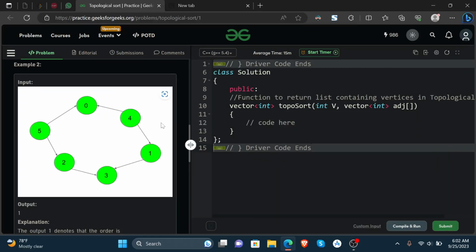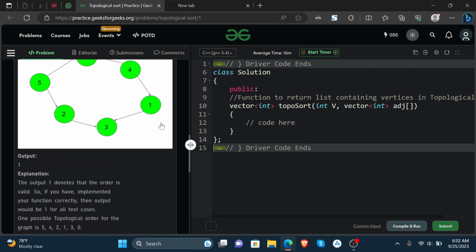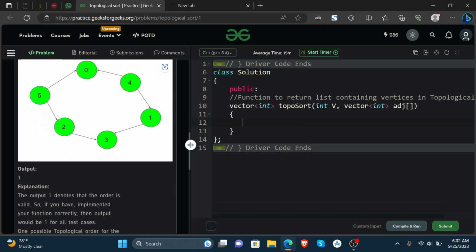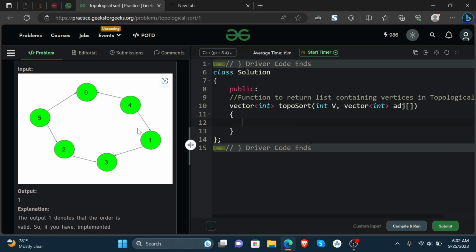So the question is topological sort. I think you know what topological sort is. Just like there is a given graph, a directed acyclic graph, in which there is no cycle and it is directed, only one way to go.